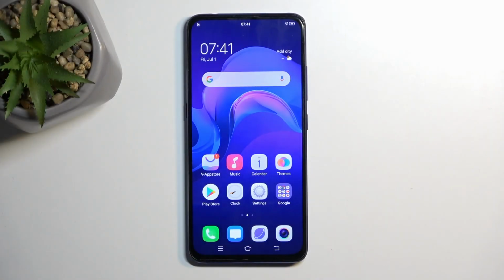Welcome. In front of me is a VIVO V15 Pro, and today I will show you how you can wipe cache partition on this phone.